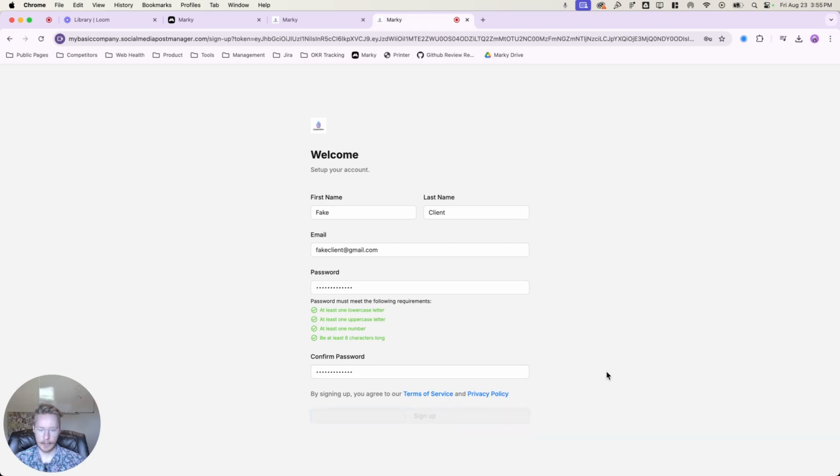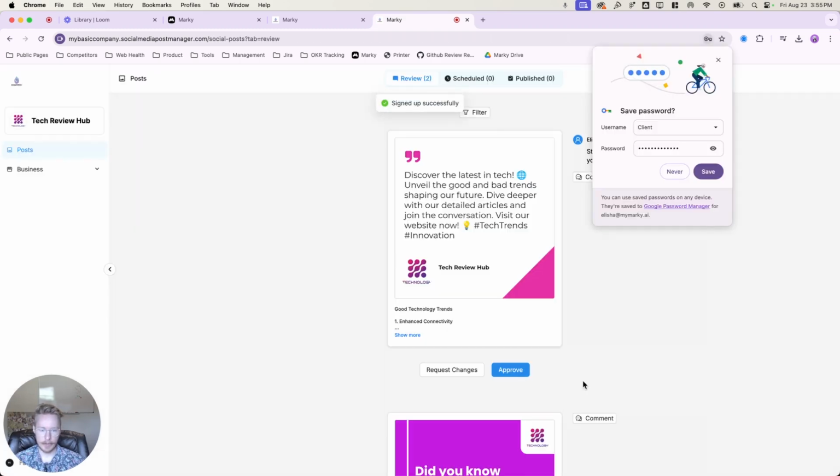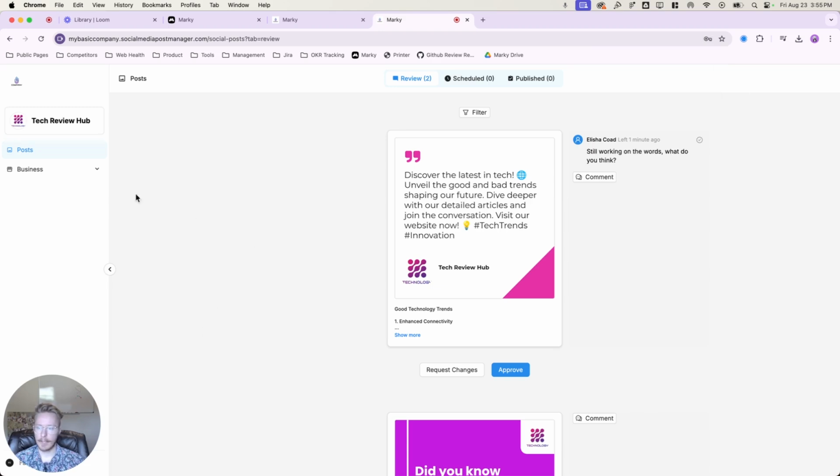Sweet, click sign up. Now you'll notice that the UI is colored with that same color that we set earlier as the brand color. And as the client, I'm now signed in. I can see my business right here, Tech Review Hub. I'll also see the agency logo in the top left.